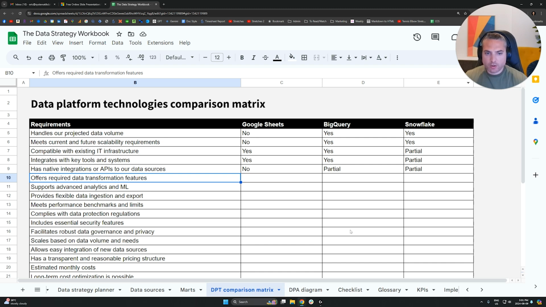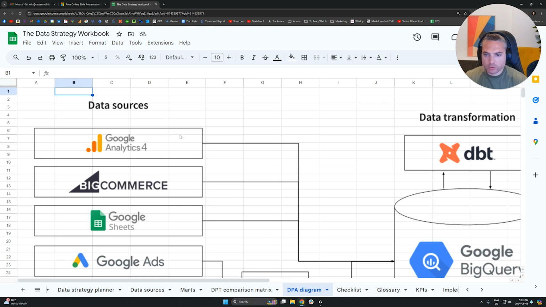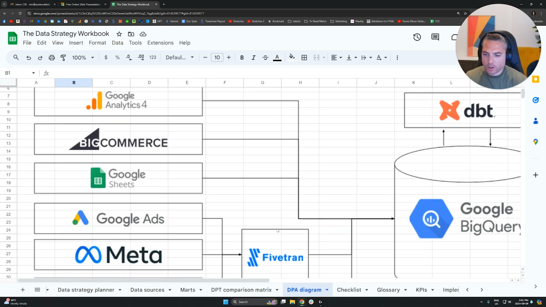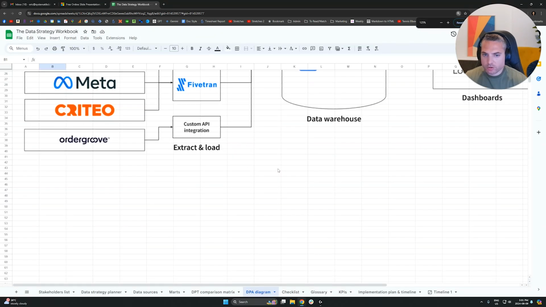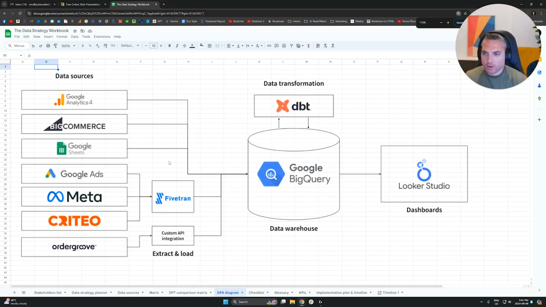All right. So now with this, you finally decided what technology you're going to be using for your data architecture. So now it's time to just use something like Google Draw or any software, maybe Lucidchart, and just do a diagram of what it would look like.